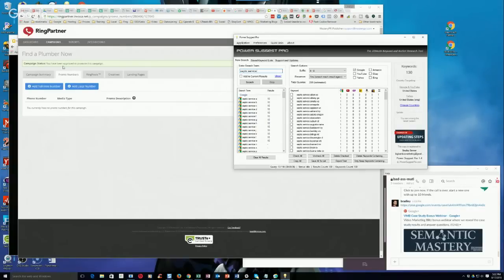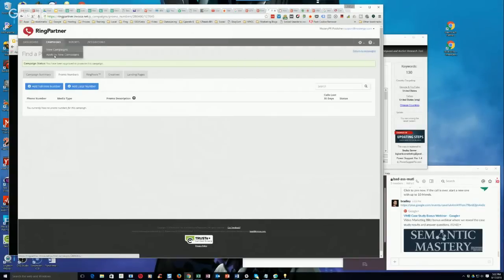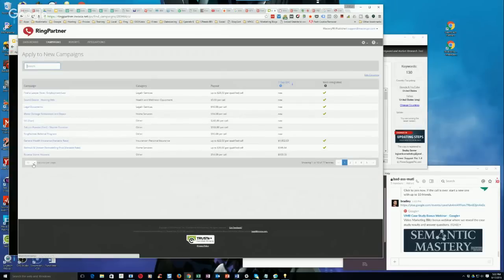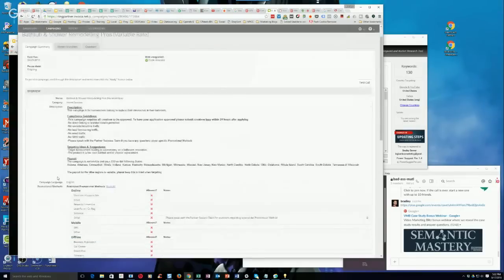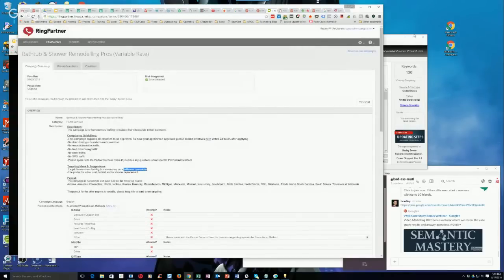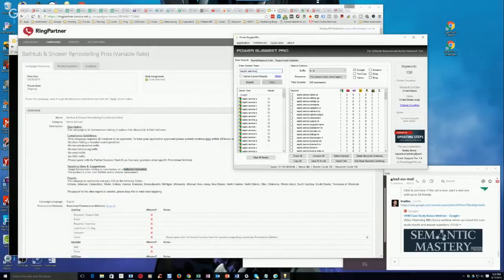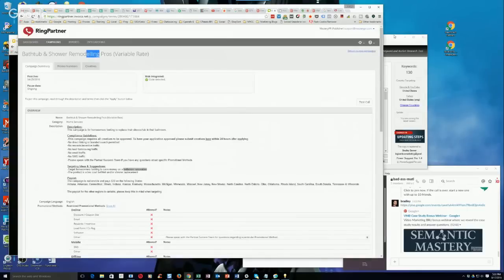And again, if we go back over here to apply to new campaigns, for example, let's take a look at this bathtub and shower remodeling pros. Again, we were just over there. A lot of the time you can find seed keywords right in here. For example, this says homeowners looking to save money on bathroom renovation, right? So bathroom renovation would be one that I would put in here. Bathroom renovation or bathroom remodeling. I'd spell it correctly though, right?